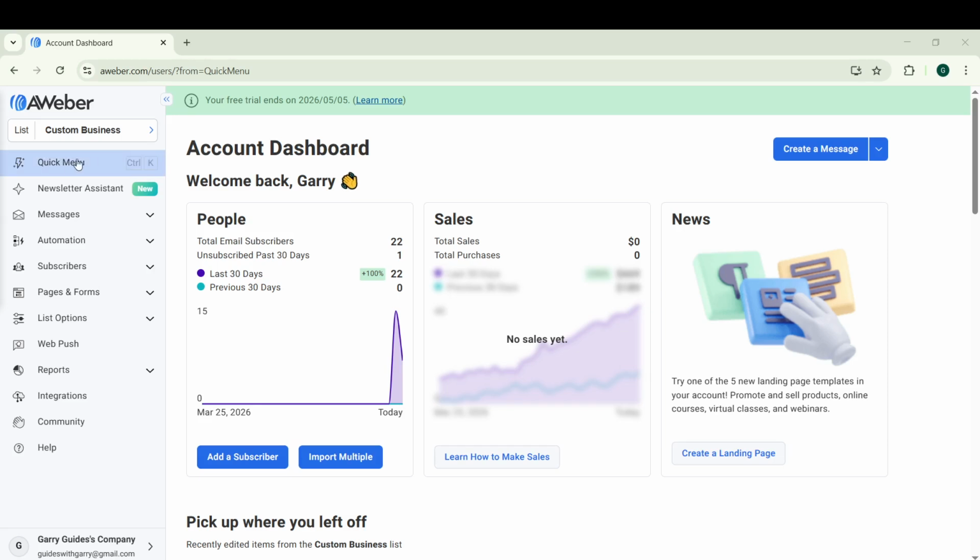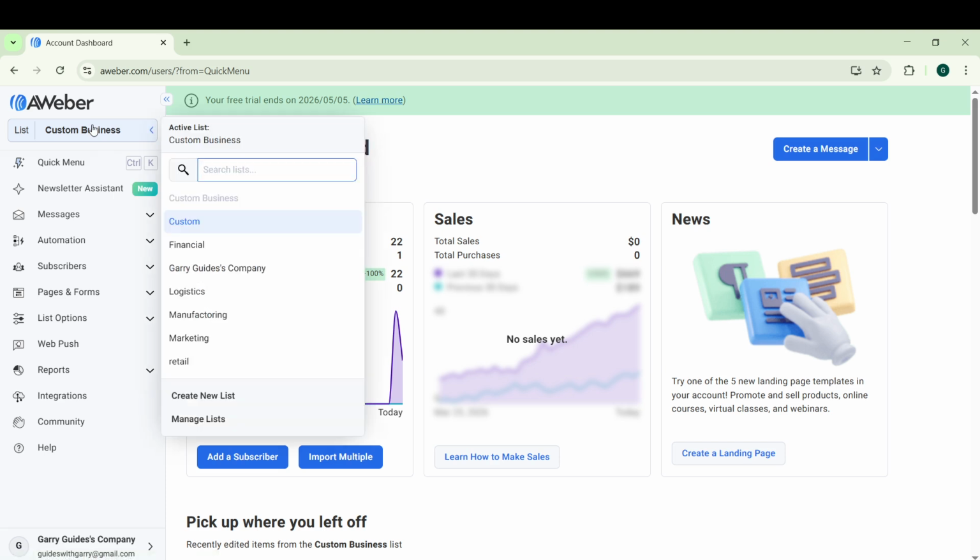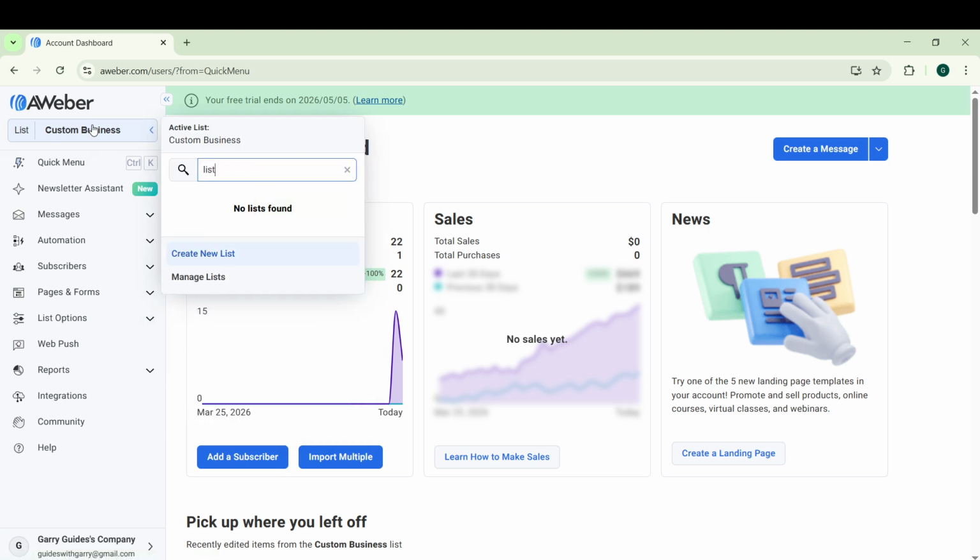In today's video, I am going to teach you how to set up a list in Aweber. Start by logging into your Aweber account and going to your main dashboard. To find the list tools quickly, open the quick menu. This is the fast search option that helps you jump straight to a feature without digging through tabs.